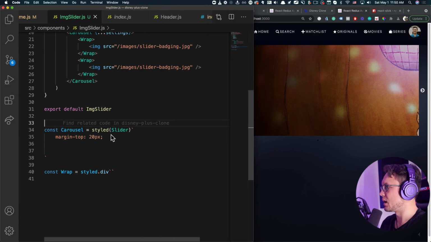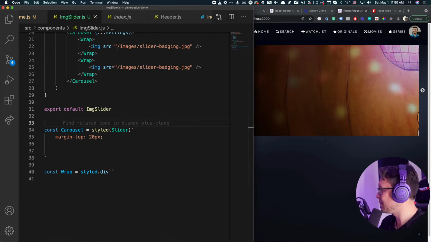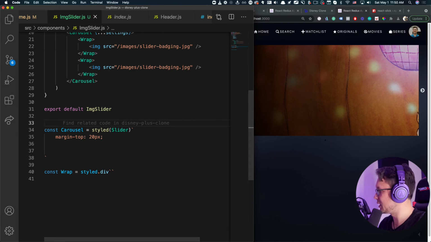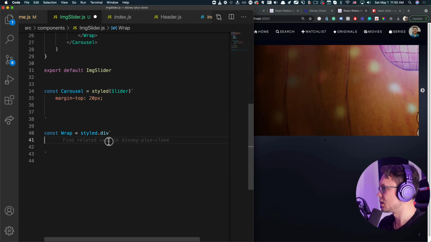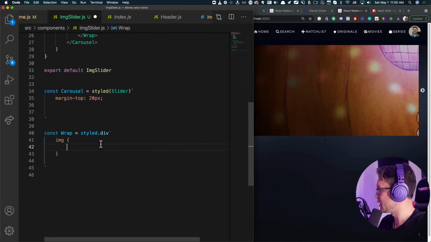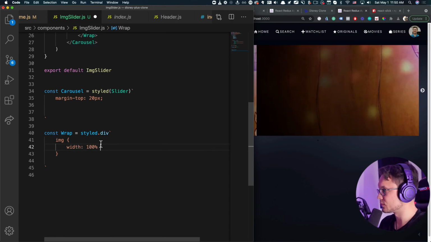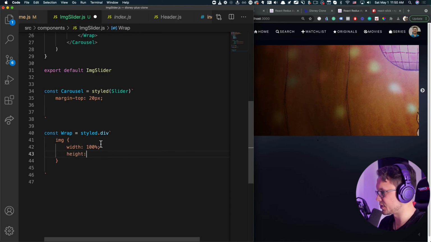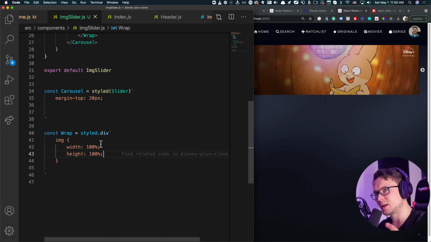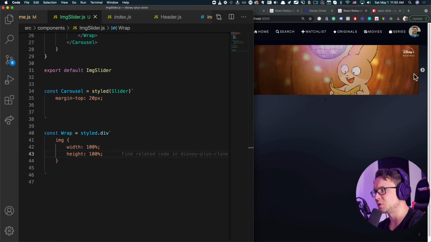So that's that. And then what I want to do is, well, a few things. Let's focus on the wrap here for a second. Let's focus on this image. With this image, let's give it a width of 100% and a height of 100%. Boom, right there, done. So width 100%, height 100%, and now it's a lot better. Would you agree with me on that one?